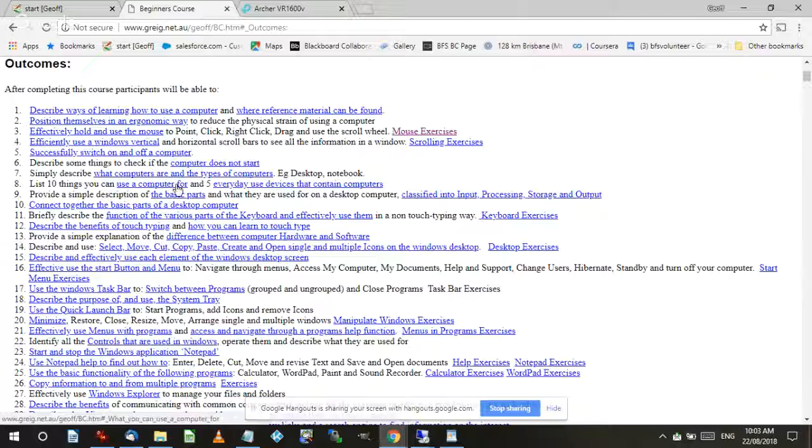What you can use a computer for. Basic parts of a computer. And keyboard exercises we did. Here's an interesting thing: describe some of the benefits of touch typing, and how you can learn how to touch type. We don't teach that anymore. When I do a beginner's course, I never teach people how to touch type.